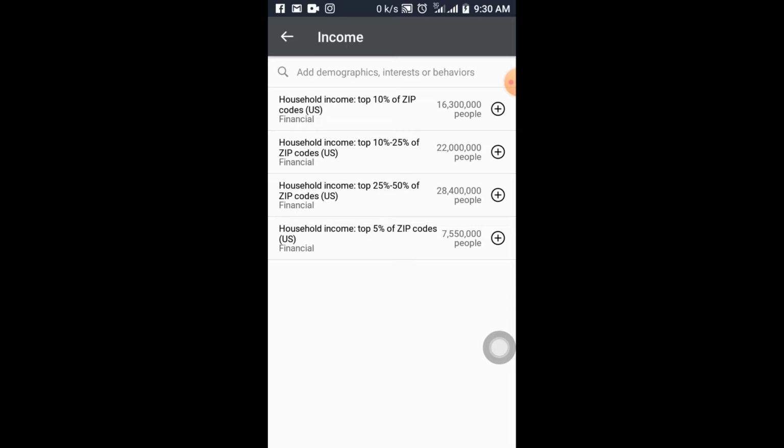Like household income, top 5% of zip codes. These are the richest people in those zip codes. Zip code means an area in a particular state or a location. Top 5% of zip codes simply means the richest people in that zip code. So basically, you're targeting the richest people there. That's for the United States, this works mostly for US.